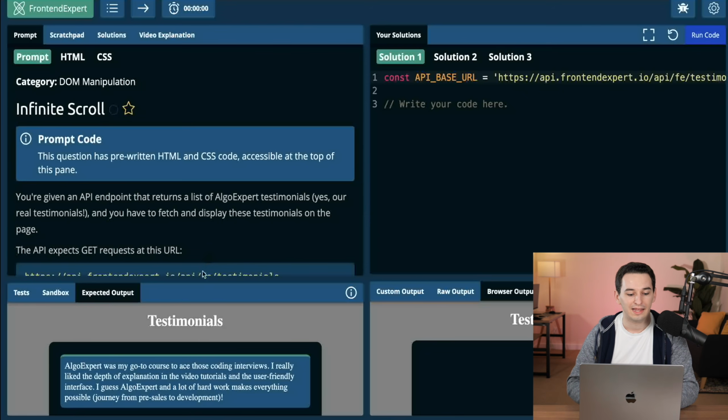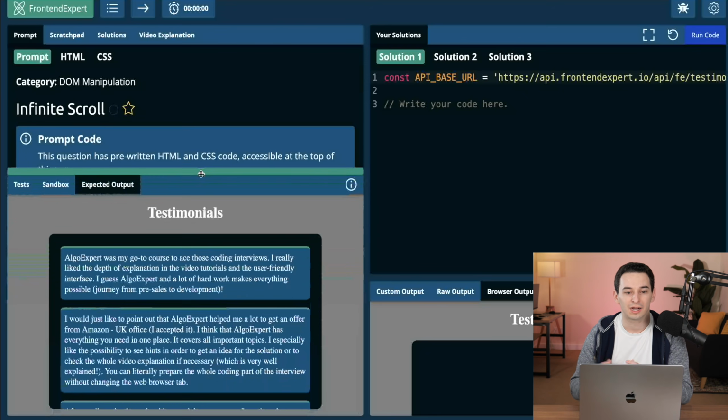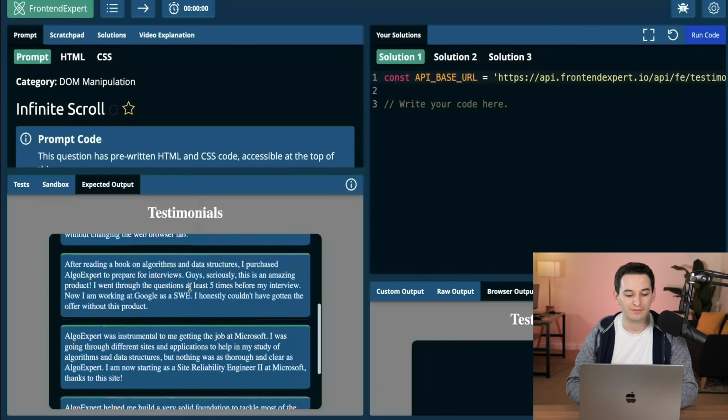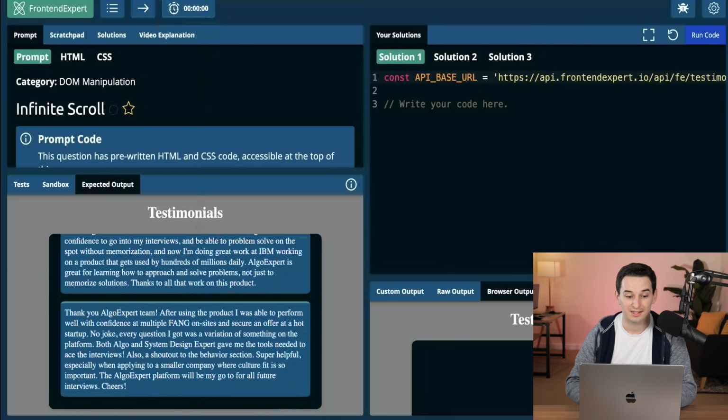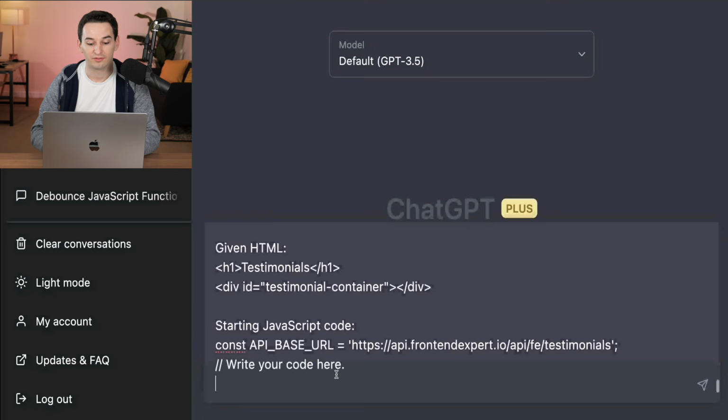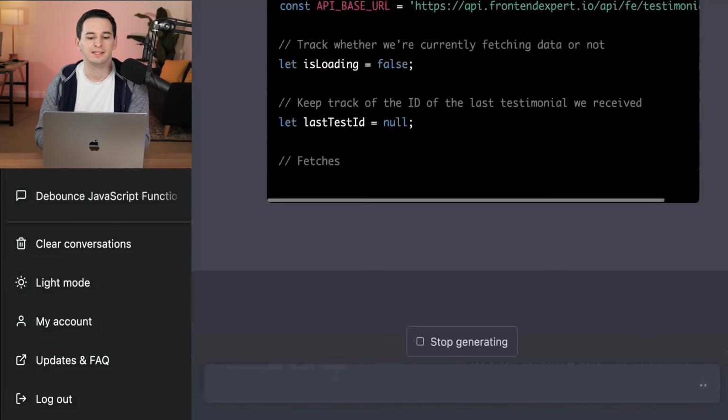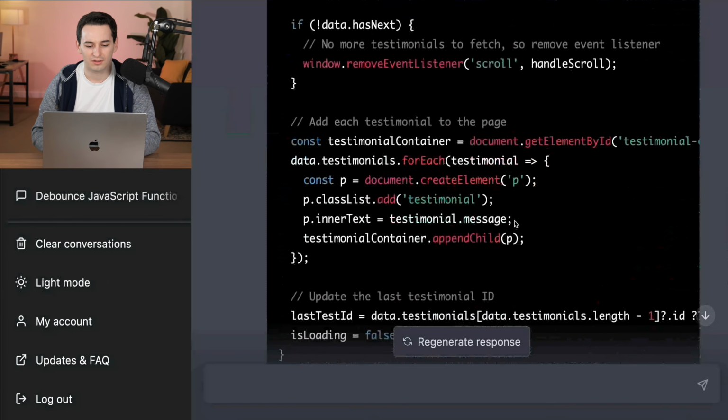So what we have here is this infinite scroll problem that we have on Frontend Expert, where you have to make an infinitely scrolling container of testimonials. So I'm going to paste the prompt into GPT 3.5 first of all, and see how it is able to do. Okay, so once again, we got an answer super quick, and we have proper formatting, so woohoo on that one. So we have all of the code here.